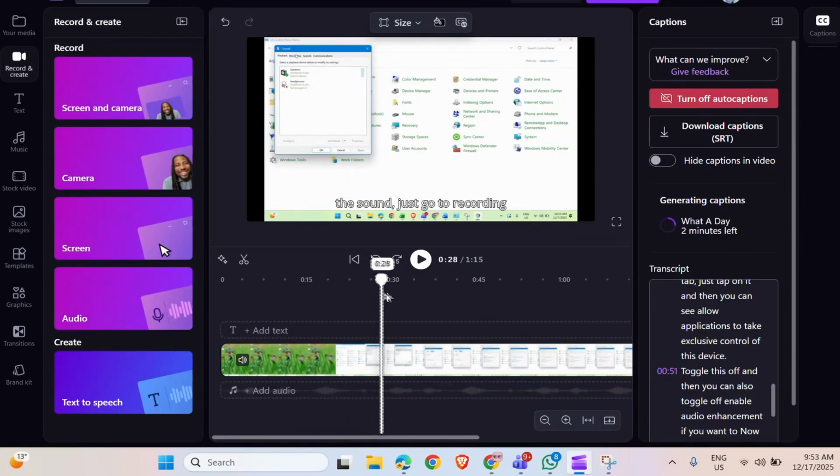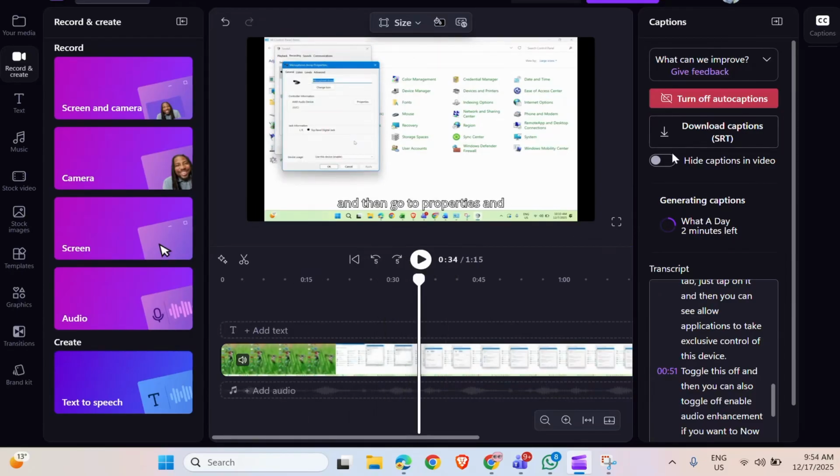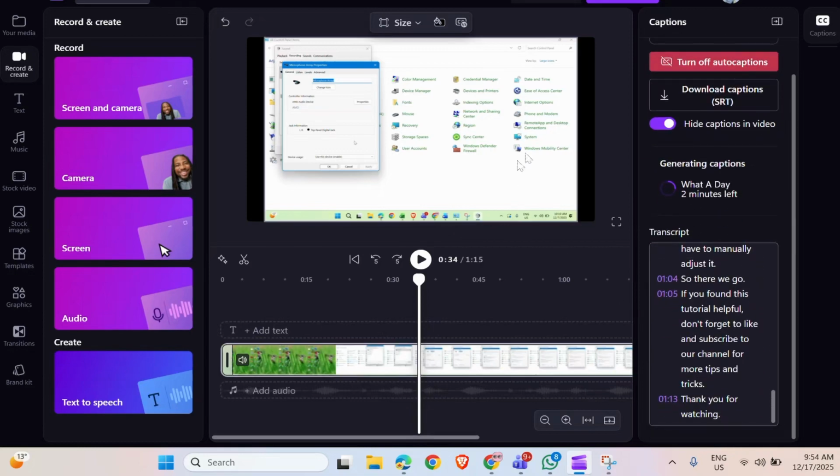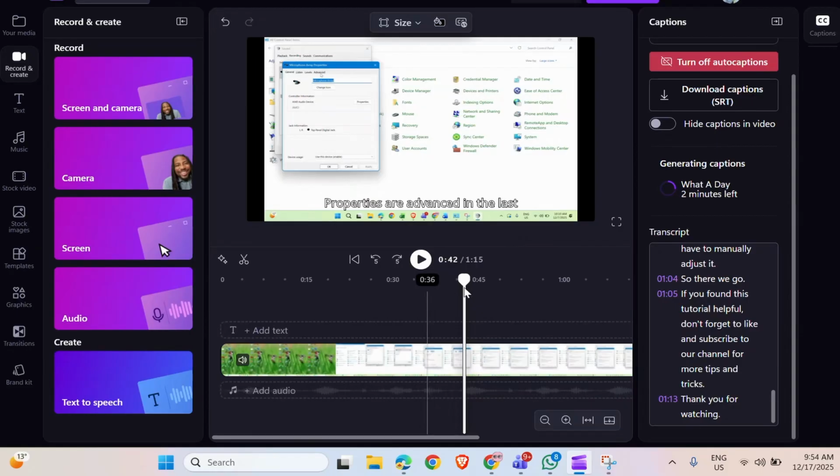If you don't want it in your video, then you can just tap on hide captions in video and you can just download the transcript. But if you want the subtitles in your video itself, then there you go, you can just toggle it on and there are captions in your video, and it's really simple to understand.